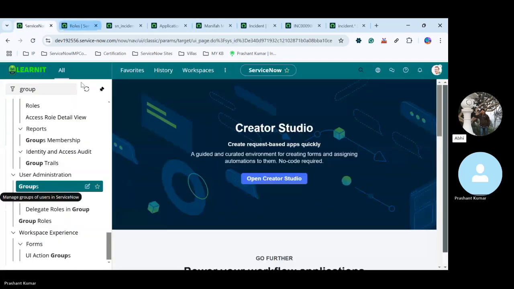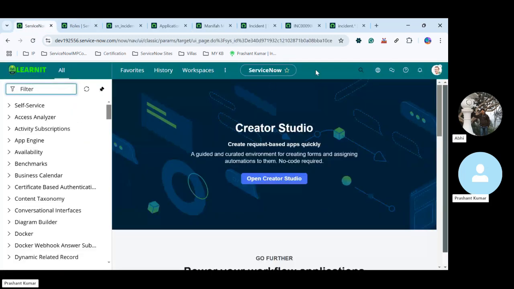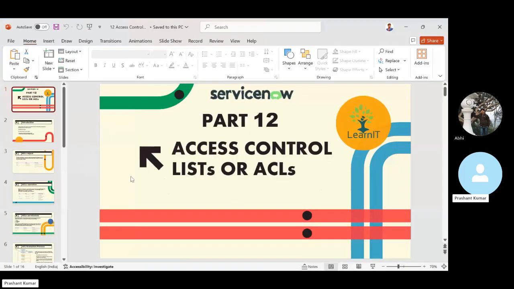Okay. You can try to do that: user, group, roles, ACLs, and then you can tell me what problem or issue you're having. So we can discuss again if you have any doubt.